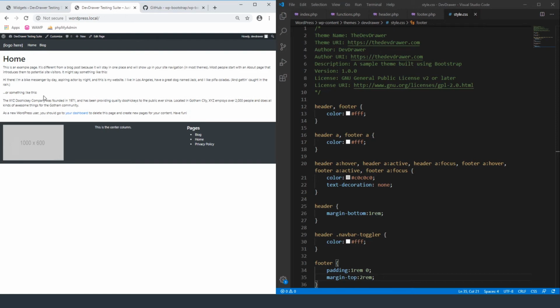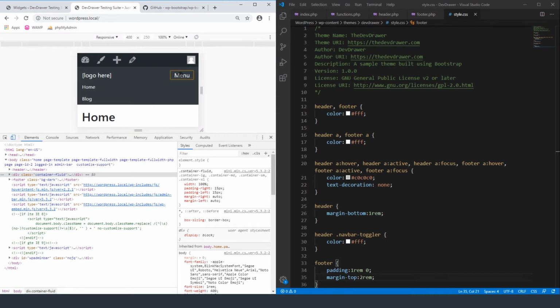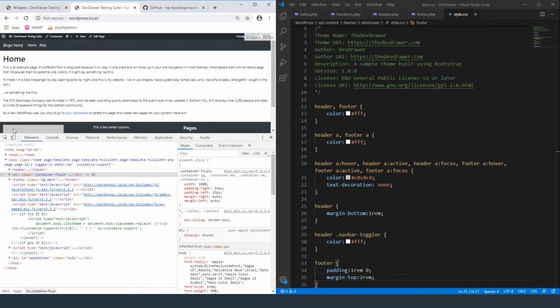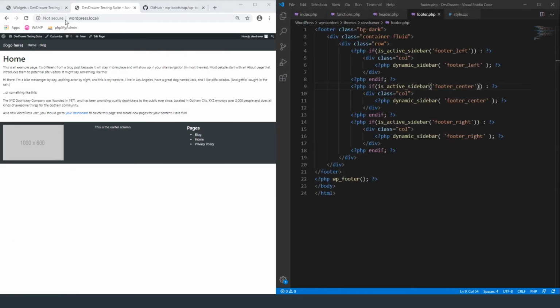So now let's do a refresh, and we have our padding. It looks much nicer than it did. We have a nice little gray hover link for this. And if we switch this back to mobile responsive, you'll see that our menu is now white, so it's a little bit easier to read. Okay, so now let's switch back to the footer.php.